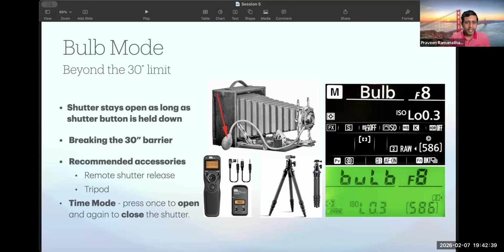So let's take a quick look at how you can get into this bulb mode and how you can operate your camera in bulb mode. Okay, let me stop sharing and let's go to the live demo.